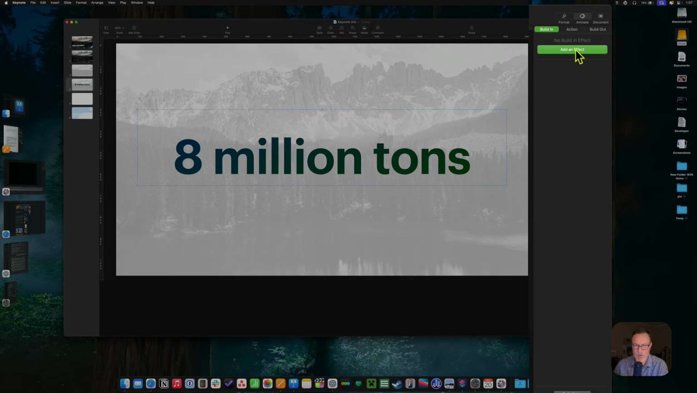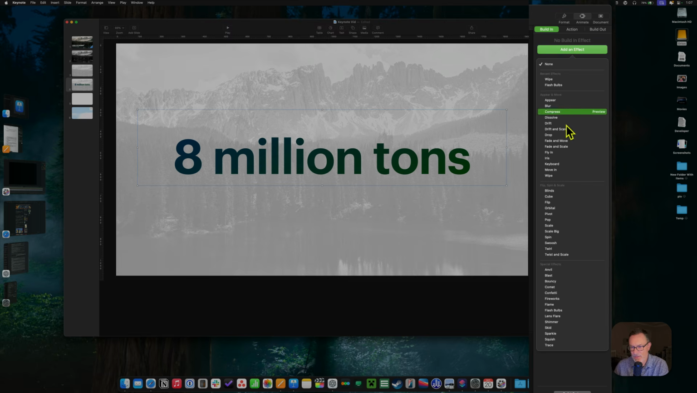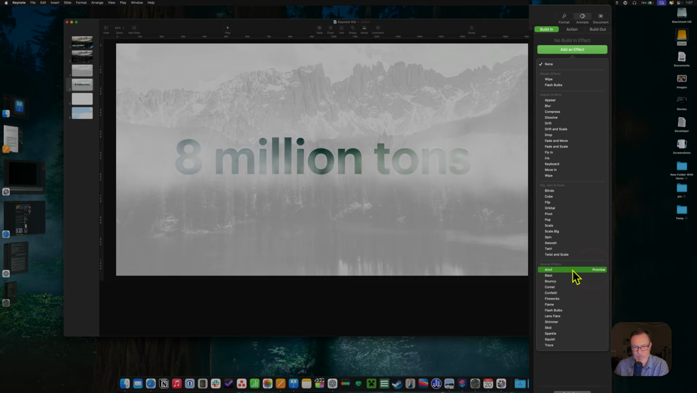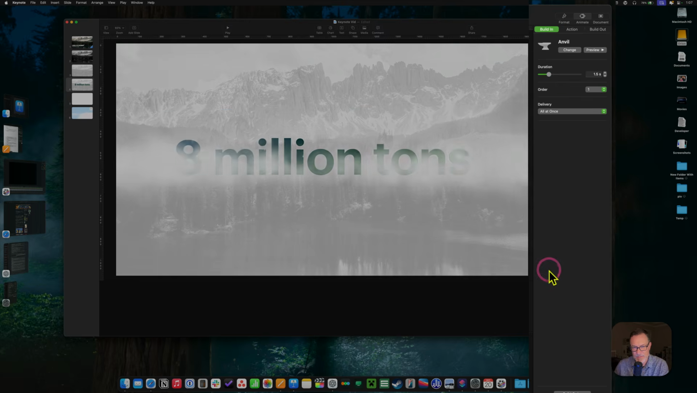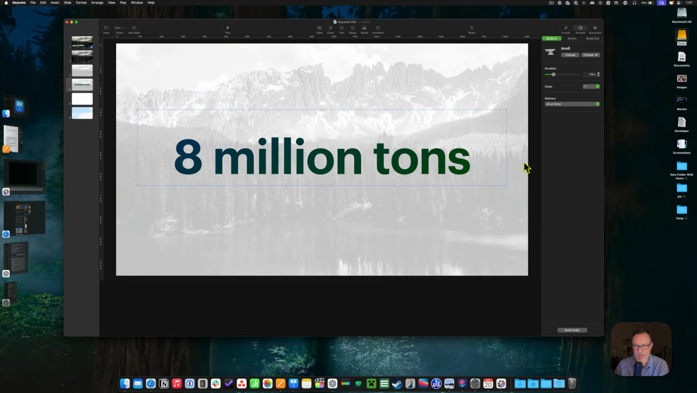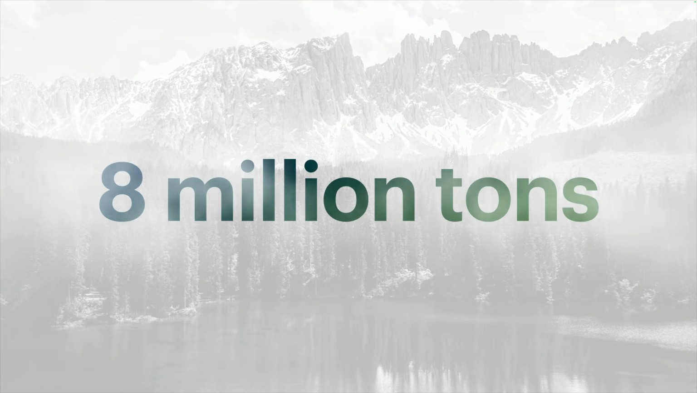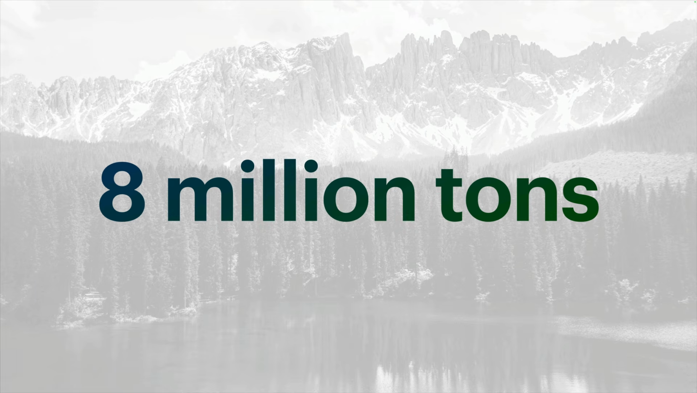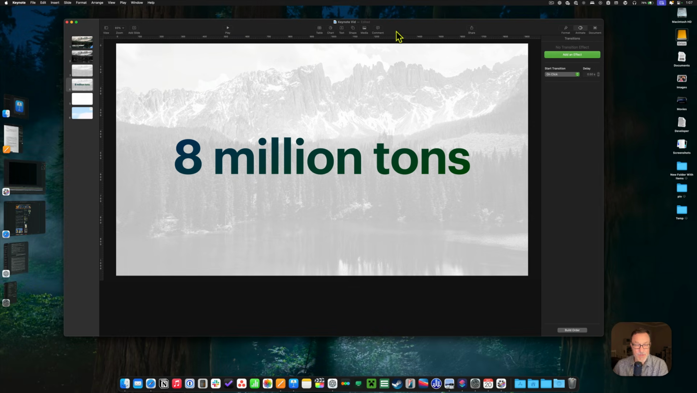So when this builds in, I want it to slam down onto the slide itself. And the way you would do that, there's one called Anvil. Let's preview that. That's a perfect animation for that statistic. They don't know what I mean until I describe it, but 8 million tons is a lot, and that's heavy. So when it comes in on the screen, I want that thing to really drop. Okay. So that's how you would animate that text as it comes in.